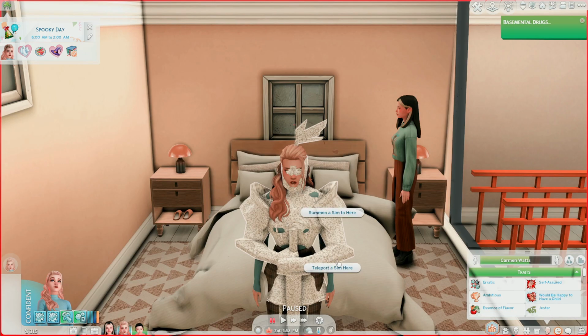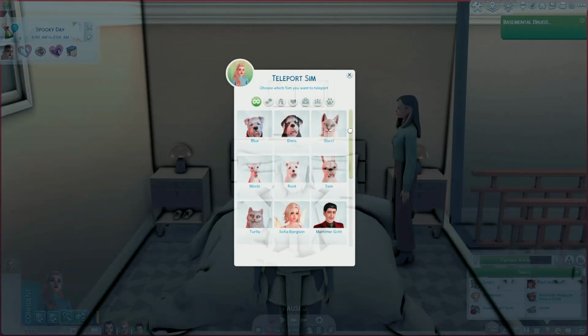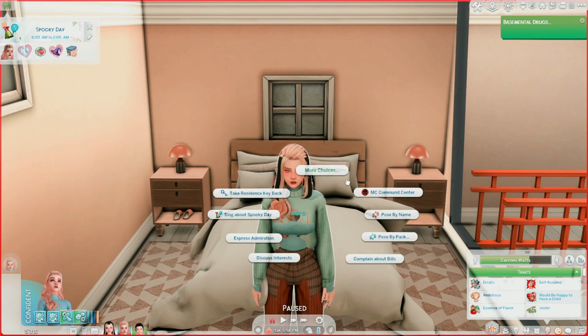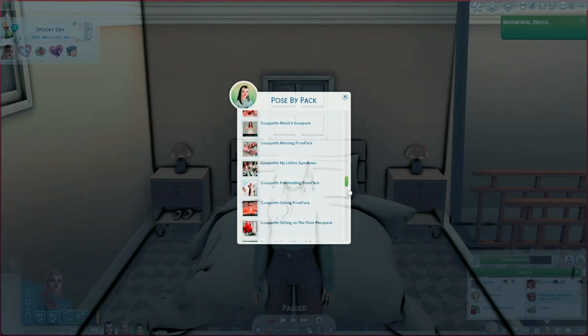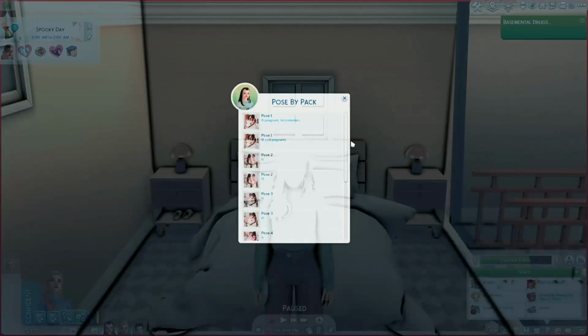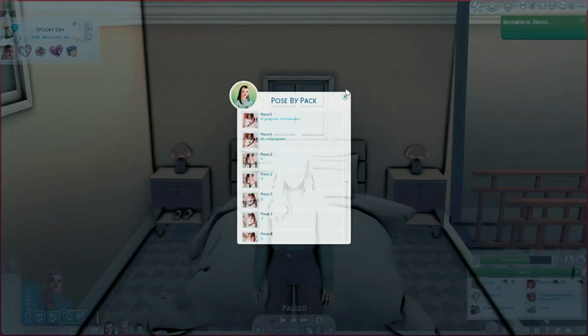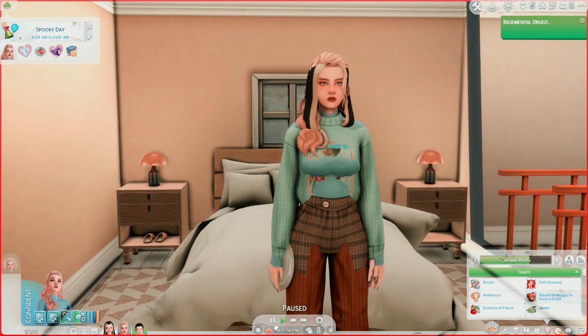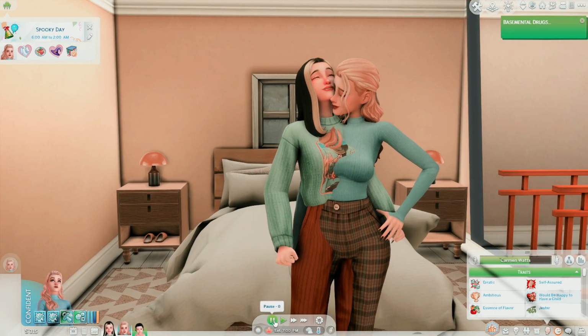And then we click on the other teleporter device here. We're going to bring Miko over. Click on her, pose by pack. Go all the way down to Starry Sims, New Mom. Pose 6, the second female, and then we press play, and they should get into their poses here.